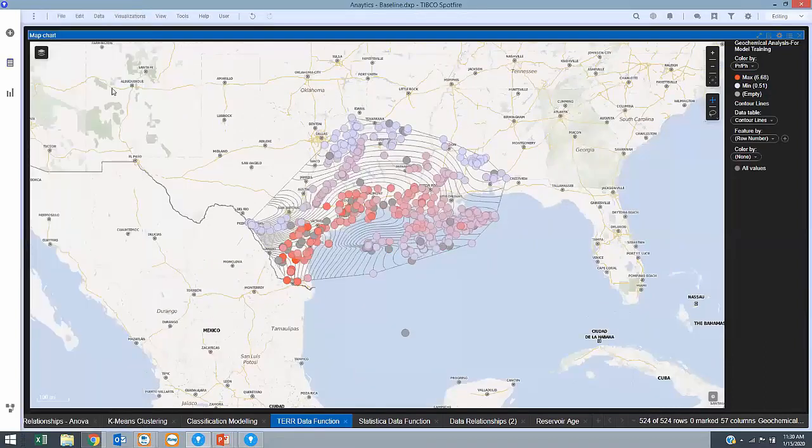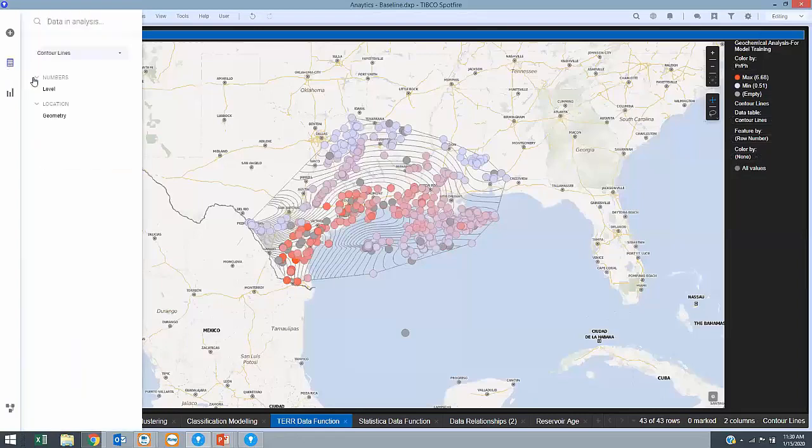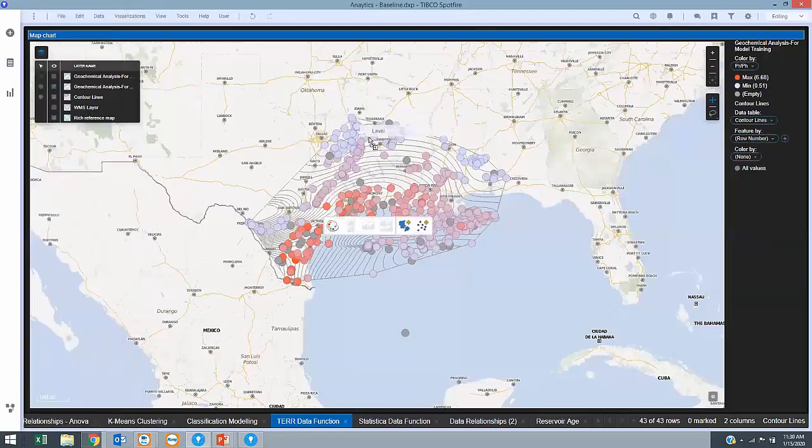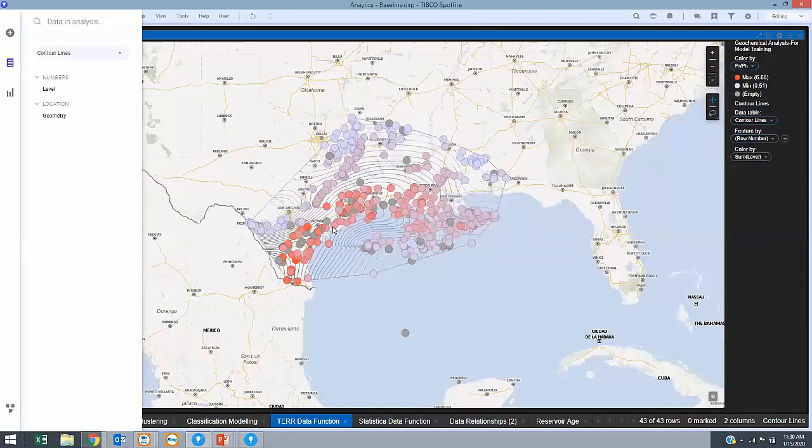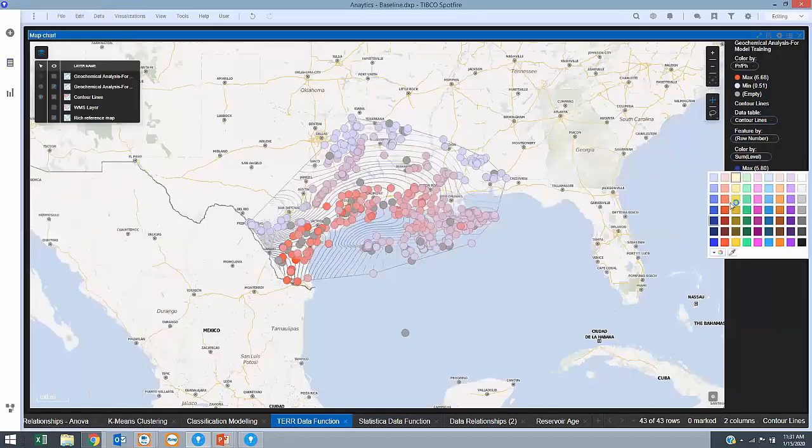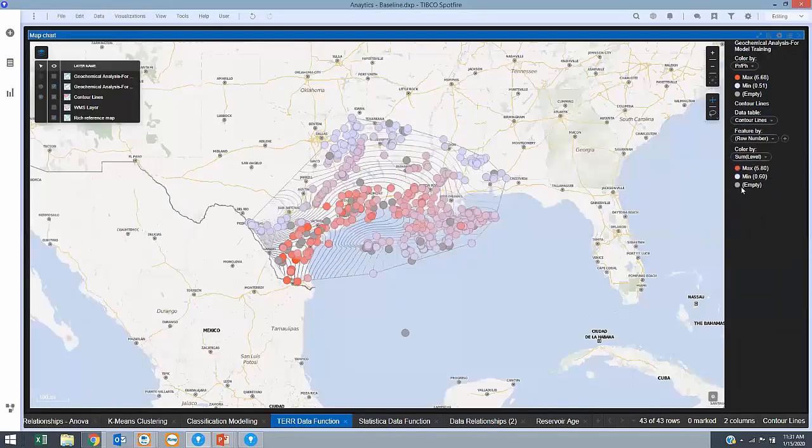I'm going to use my layer settings to make my contour lines now the active layer. I'm going to go back to my data panel. I'm going to take my level value, and I'm going to drop that on the color by icon. So now I can come over here. Let's take the ones that are maxed. Let's make those red and make the ones that are not so much the light blue. But let's even make that look better.